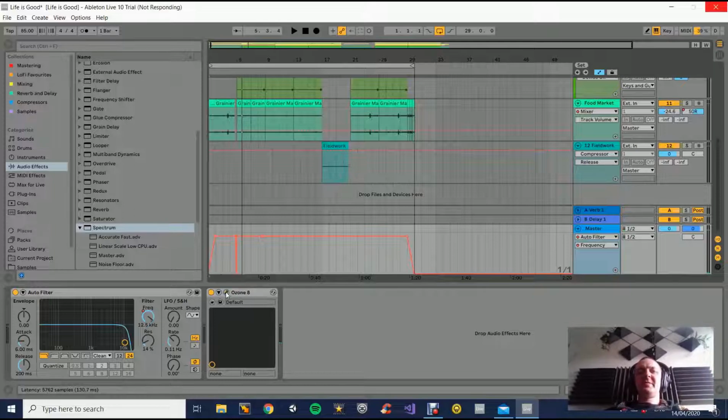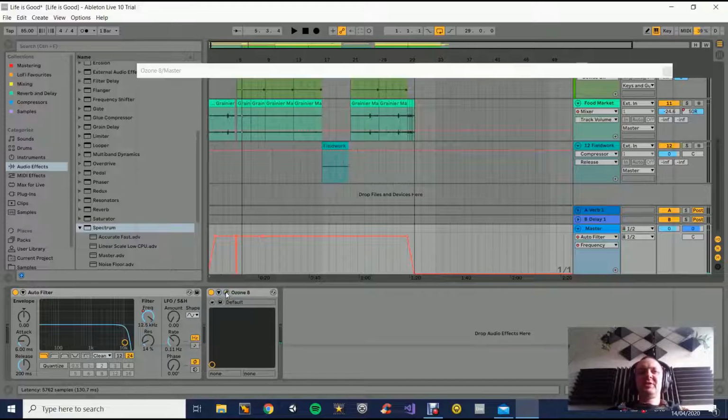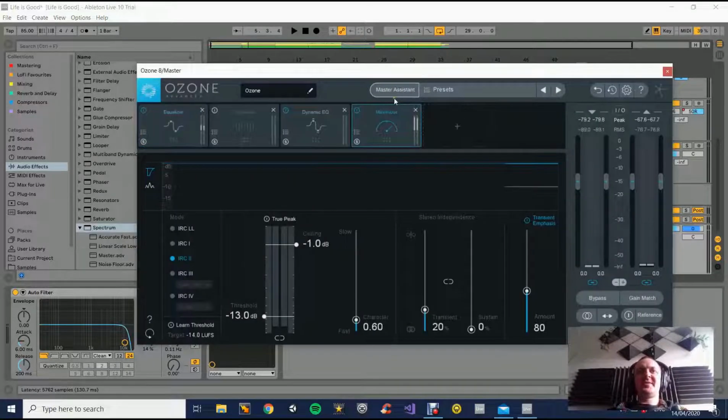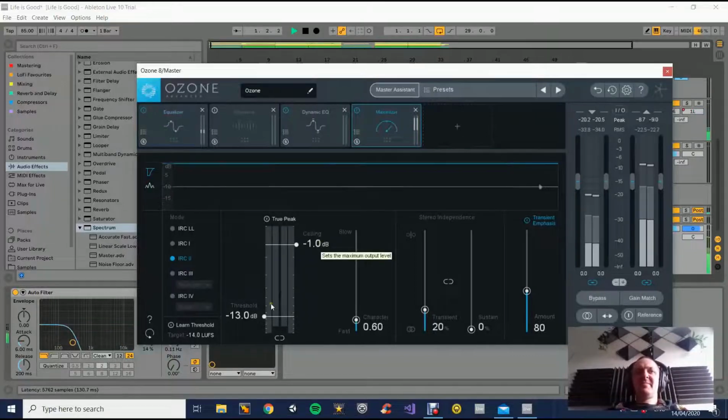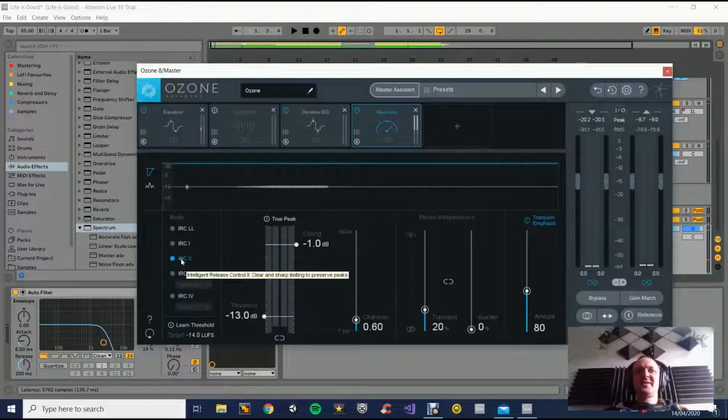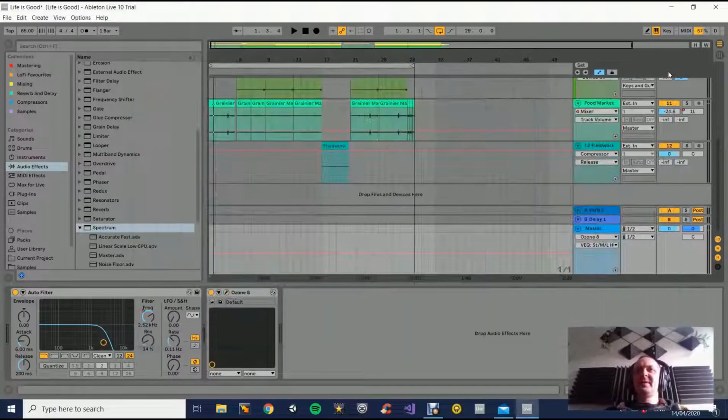Let's open up, and I've been cheeky and I've used Mastering Assistant in this instance, and then the two things I've changed after using Mastering Assistant is I have pulled the threshold down on the limiter to make it louder, and I've changed it to IRC 2, which I feel is the best algorithm here. Okay, so that's basically how I made the track. Hope you enjoy it.